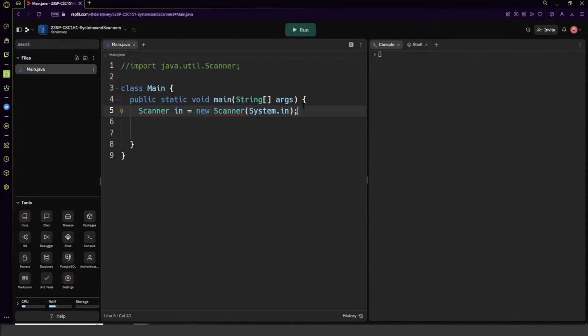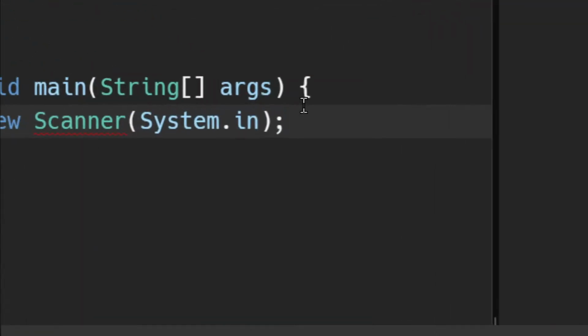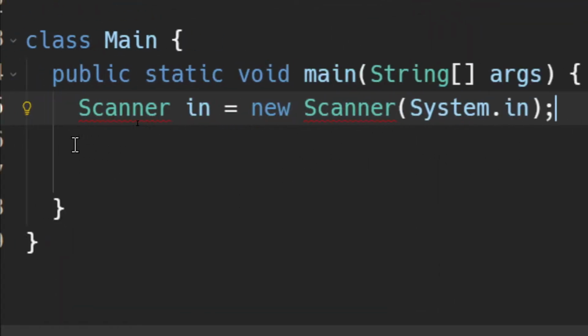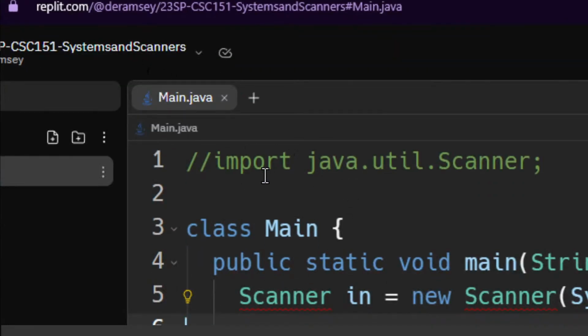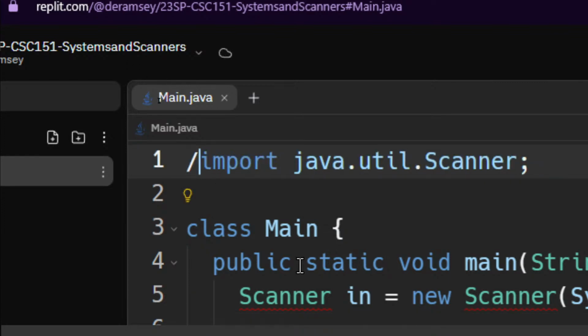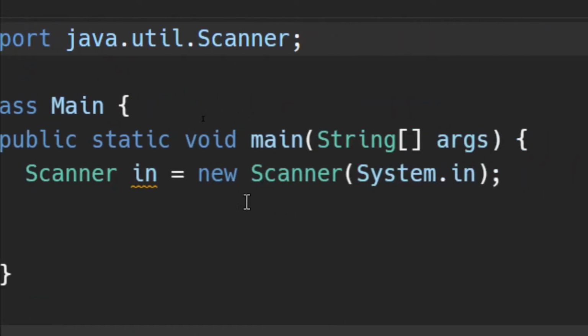We immediately get red squiggles under the word scanner in this line of code here, because it doesn't know what I'm talking about when I say scanner, right? Since this is commented out, it doesn't exist in the program. Now, when I bring this back in, we see those red lines go away. We see a little yellow line go under the word in.